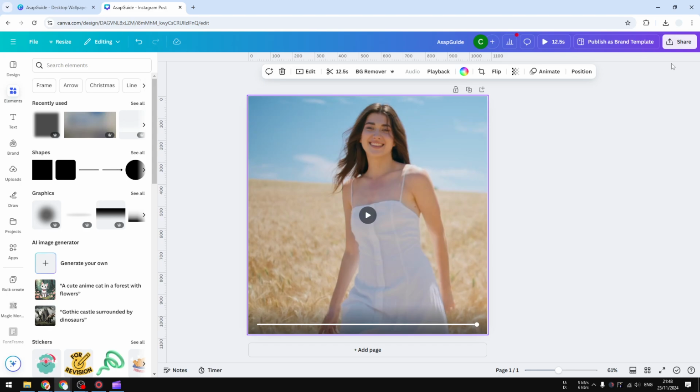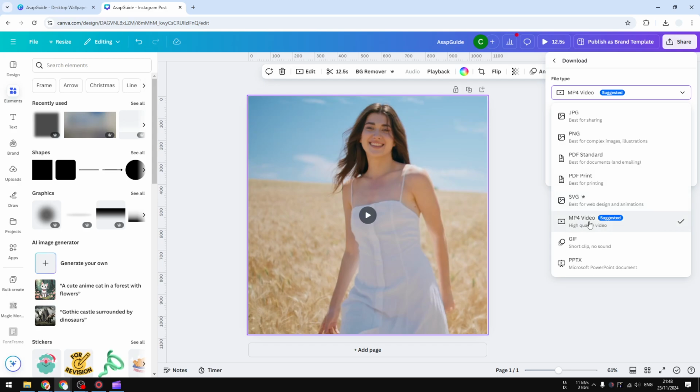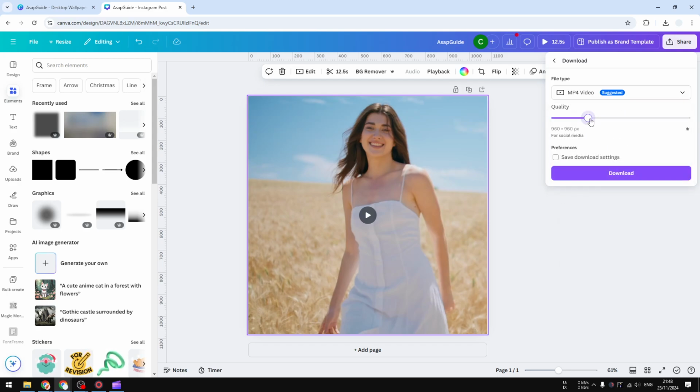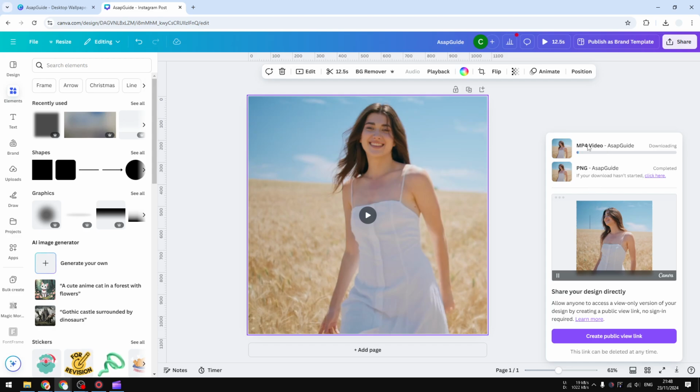Okay, I will go ahead and click share, click download, and I'm going to make sure to select the file as MP4. Let's reduce the quality to minimum, and I'm going to click download. Okay, now I'm just waiting for the video to be rendered, and I'm going to upload the video back to Canva and repeat the whole process again.